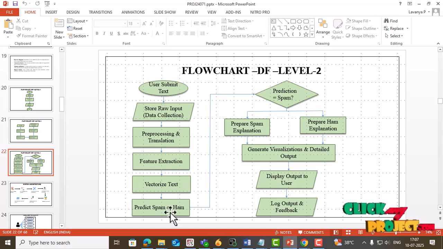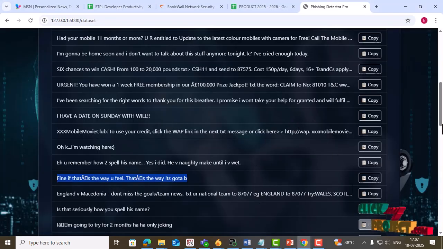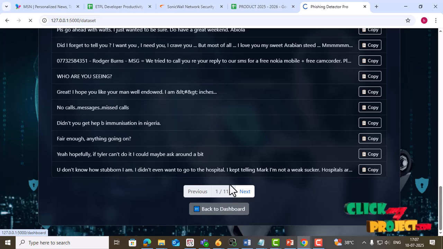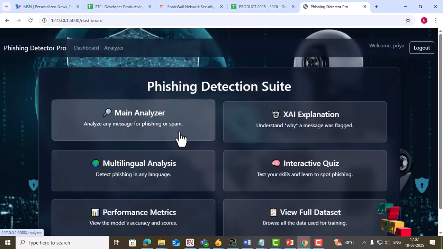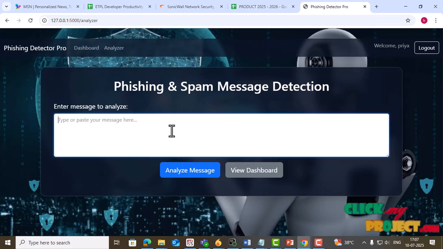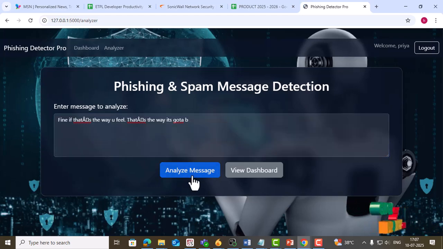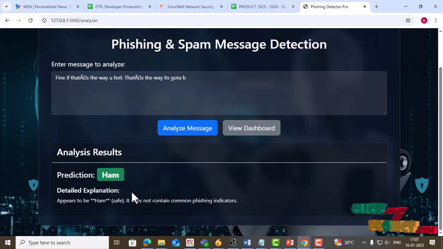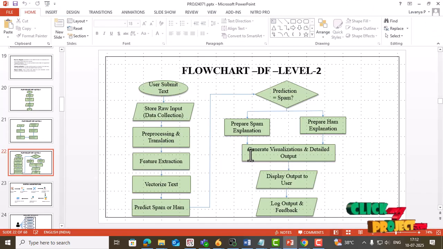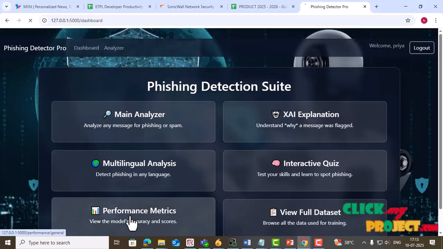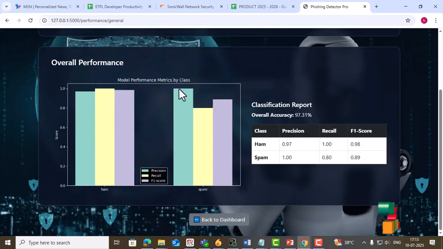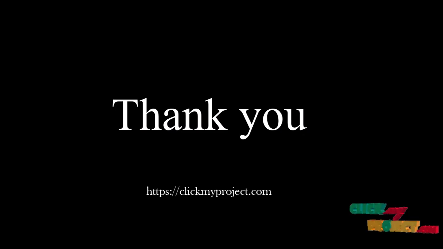Then next, predict spam or ham. Based on this prediction, the system prepares an explanation. In this step in our application, paste the message, click analyze message, and the result is ham and then the explanation. And next, generate visualization and detailed output. In this step in our application, click the performance metrics and show the accuracy score. Thank you.